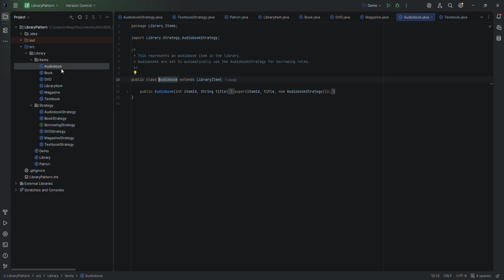Yeah, so then this is how it links to the strategy method. So you can see that the audiobook inherits things from the library item, and then as well sets the borrowing strategy to the audiobook strategy. And that's linked for each of these items. They automatically link to the correct borrowing rules, which is nice.